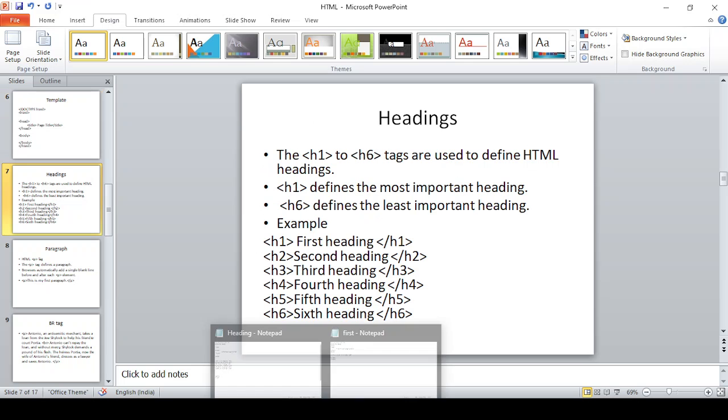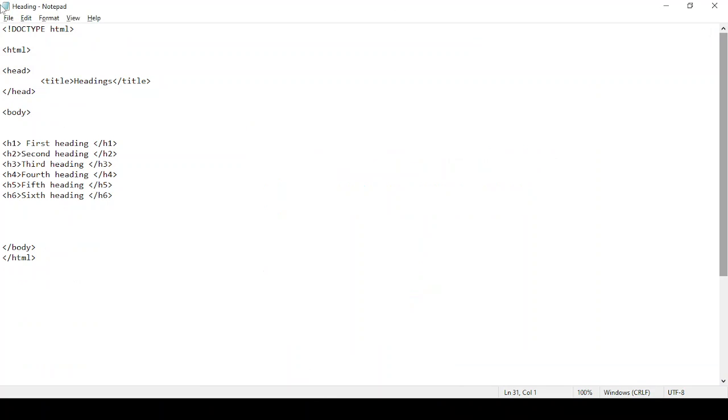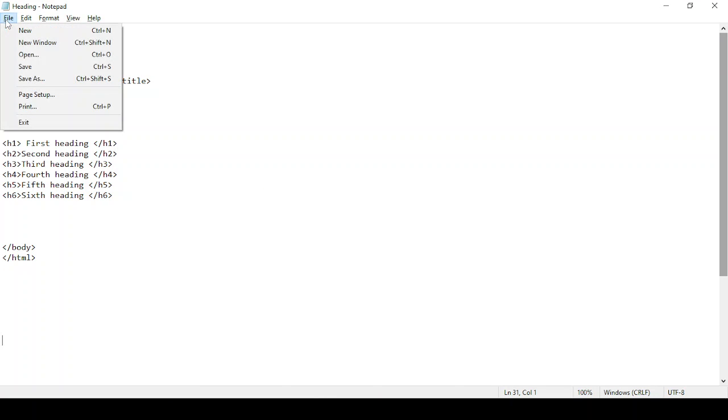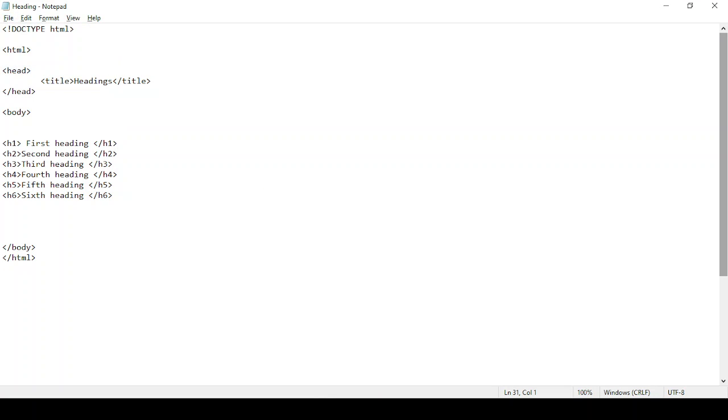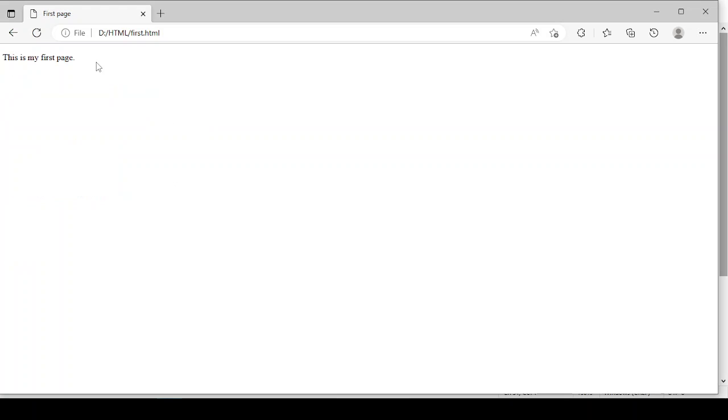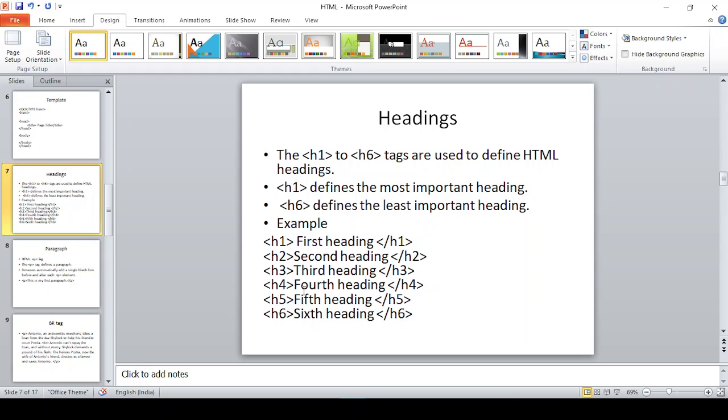For this, I already have the heading tags here. You have to save this file and then you open your heading file. See, first heading, second heading, third heading, fourth heading, fifth heading, sixth heading. The difference between H1 and H6 is only the size, nothing else.